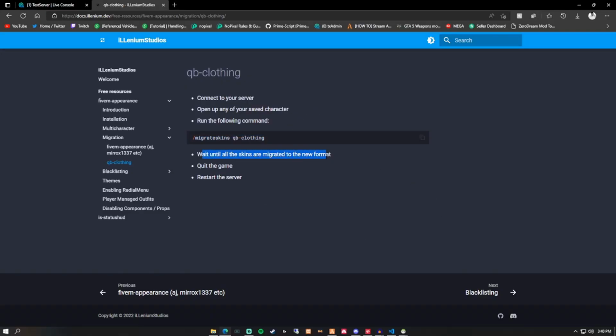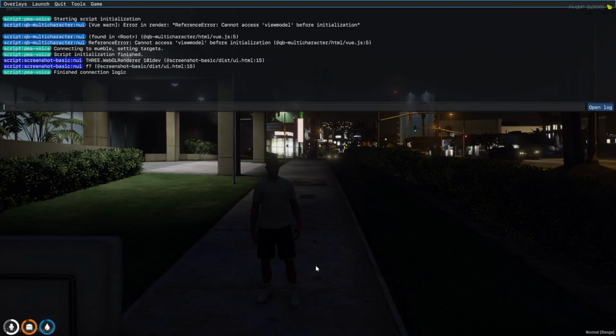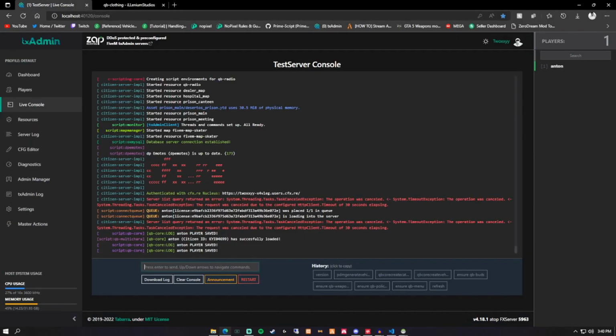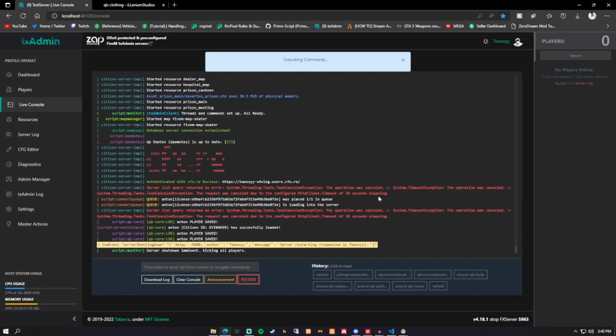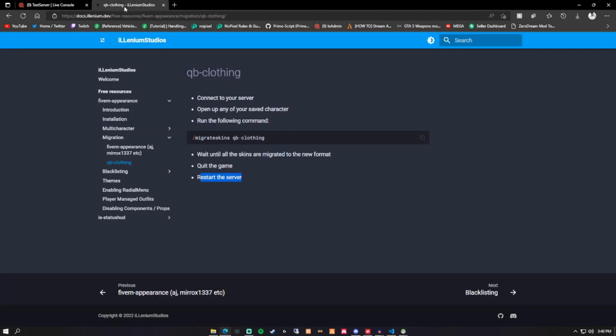It says wait until all the skins are migrated to the new format. We'll quit the game and then restart the server. So that's what we're going to do next. Go ahead and quit the game. Come back here, restart the server. And as soon as this is finished restarting, we can get back in there and we should be basically done with it.